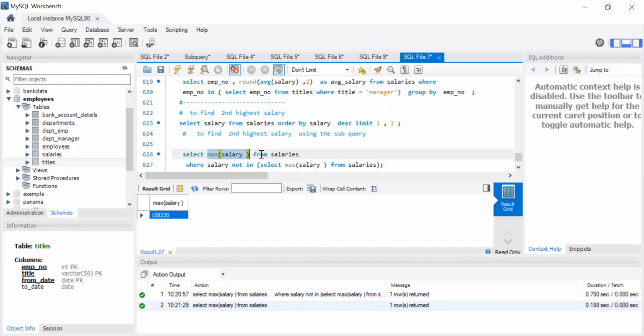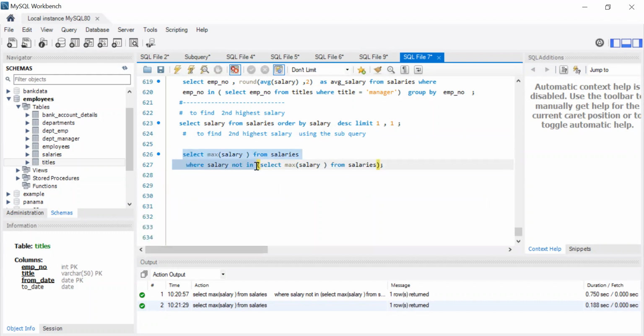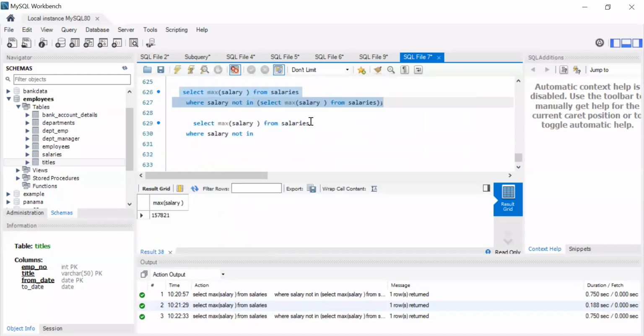फिर से बोलता हूं एक बार. First of all, inner query would be executed. Inner query returns only one thing, that is the highest salary, जिसकी सबसे ज्यादा salary होगी, and that thing is nothing but your 158,220. Now इसको कुछ ऐसे लिख लेते हैं. अगर तुम्हें clarity आने के लिए, just for explanation purpose, I will write something like this: not in, let me say 157,821.